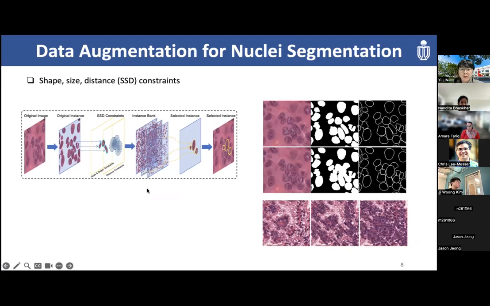To address the first limitation, we propose SSD constraints for copy and paste as data augmentation. These are constraints in terms of shape, size, and distance of the nuclei to the original image, and then filters the nuclei that are pasted into the target image. The figure on the right shows the results of SSD constraints.